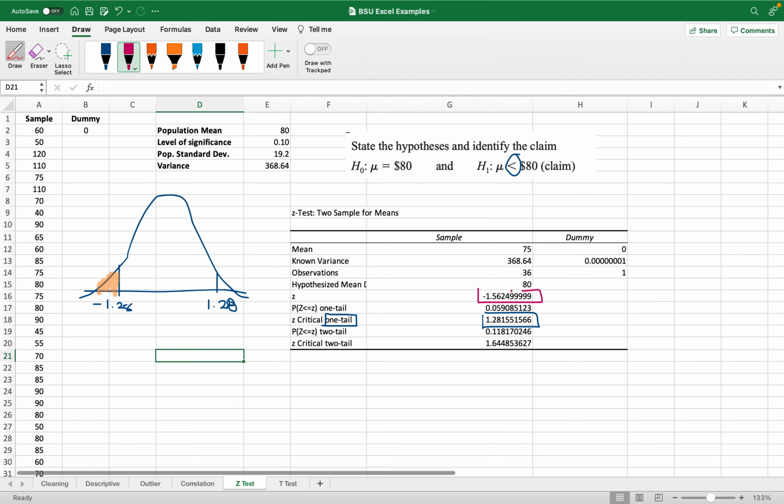Our z is a negative 1.56. It's a negative 1.56. Therefore, we reject the null hypothesis. And yes, our claim is true. We reject this. Therefore, our claim is true. That is, the values now, the sample that you got, is less than the known population mean. And that is the answer, the alternative hypothesis.